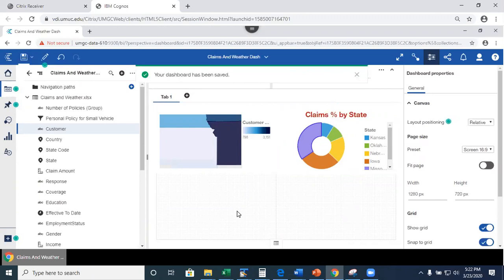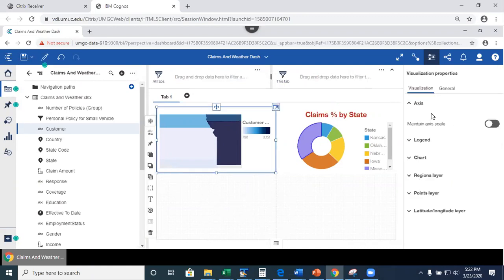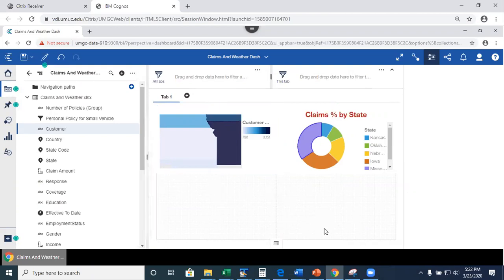But the properties that are available for me depend on the visualization type that I'm taking. Like if I select this visualization, see that the properties change. The properties change because it's a different visualization.